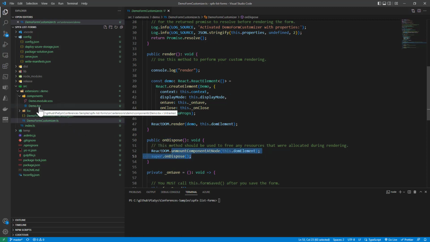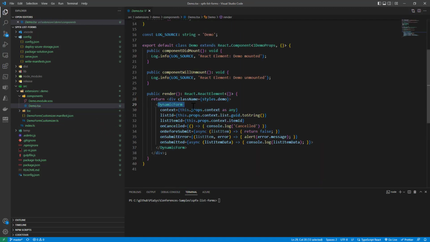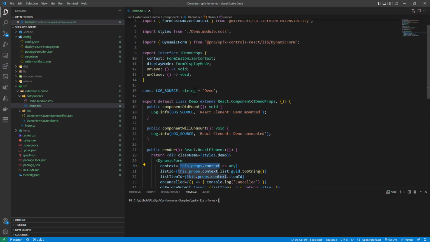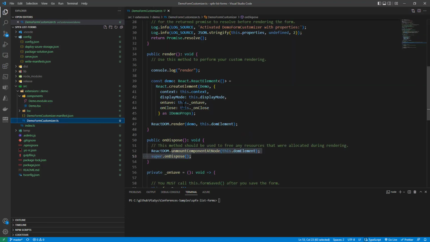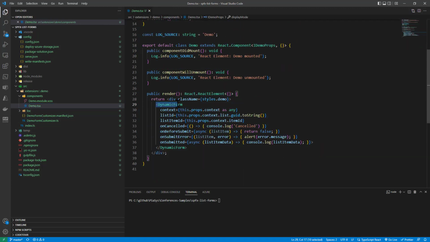Now, inside my React component, I decided to use the dynamic form PnP reusable control that you can see covered in the PSC's Tech Bytes episode number 212. And through that component, we simply use the context property that we received as an input property for our React component, and which maps to the context of the SharePoint Framework form customizer, so that in the dynamic form we provide the context, we provide the ID of the list and of the item that we are going to display or edit, and if it is a new item, indeed we will not have an item ID, we will just have a list ID, and we can read that information still from the context that we get in the properties of our React component through the list.guid property and through the item ID property.